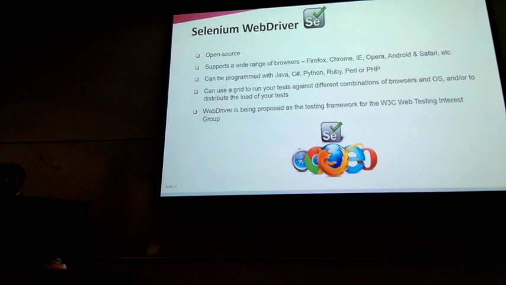So one of the team members in the Selenium open source team said, "Hey, Selenium is the antidote of Mercury." So Mercury is a competitor, so let's name it Selenium. So that's why they named it Selenium.